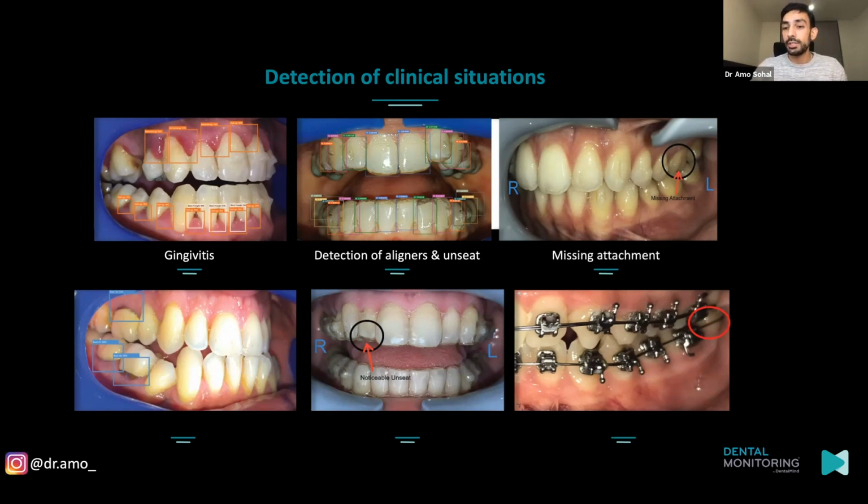Same thing with attachments. We all spend a lot of time planning our treatment plans with appropriate attachments placed in the appropriate areas, and if one does go missing, it can affect treatment progression. So again, you can pick it up quite quickly. Many times patients don't know they've actually broken an attachment, especially if it was bonded on very well, they don't even notice it's been missing. So here the AI can pick up on that.